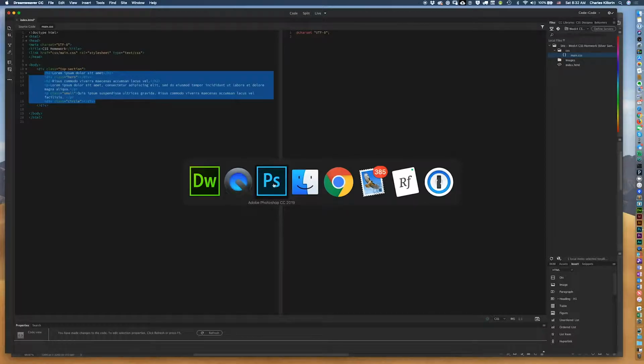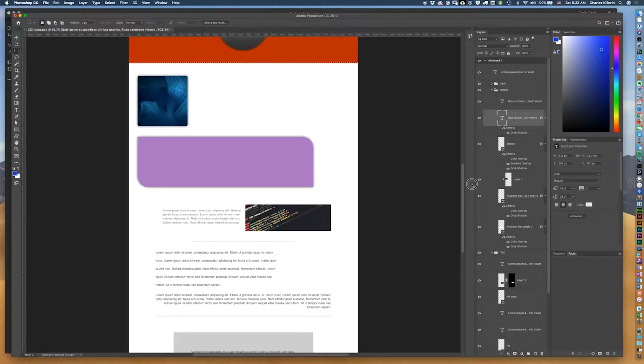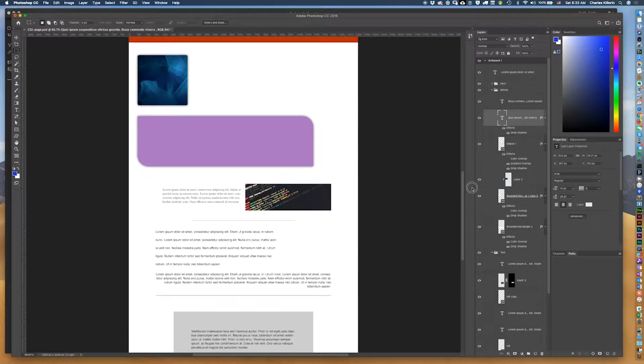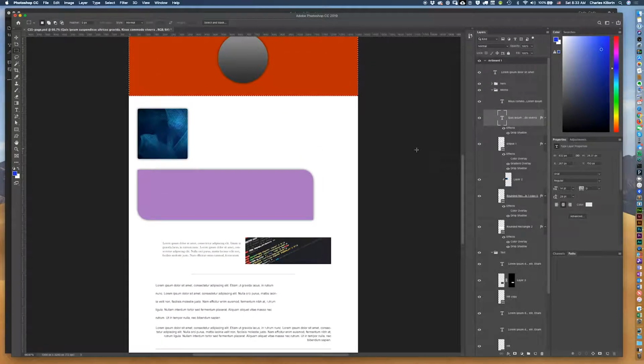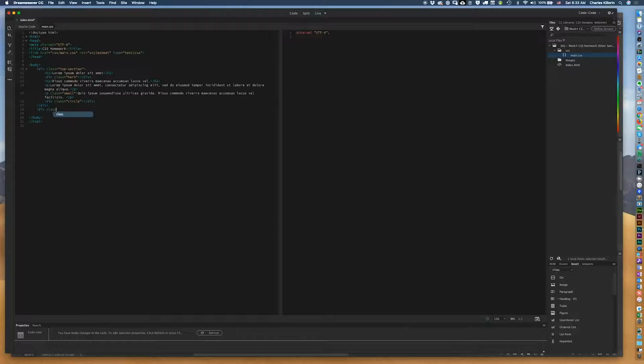Let's go back to Photoshop. So now I've got items on the bottom. I can enclose those too as well. That would make sense, so let's do that. Div class equals bottom section. Nice and simple. Close my div. I know I'm going to be putting stuff inside of that, so let's make some space.